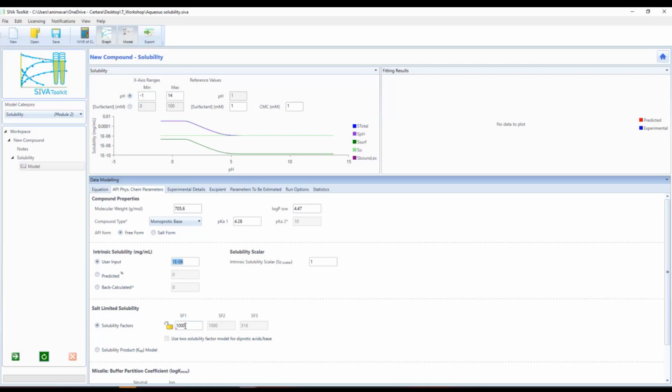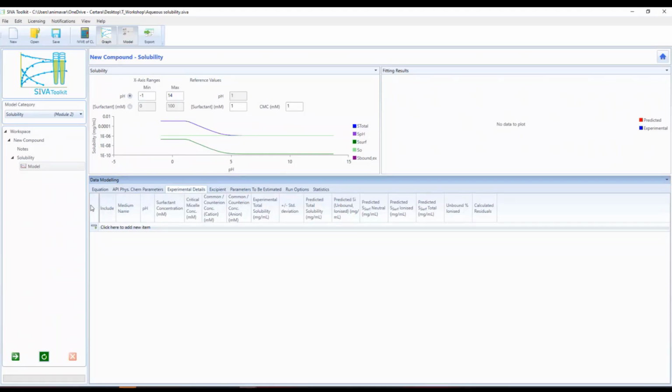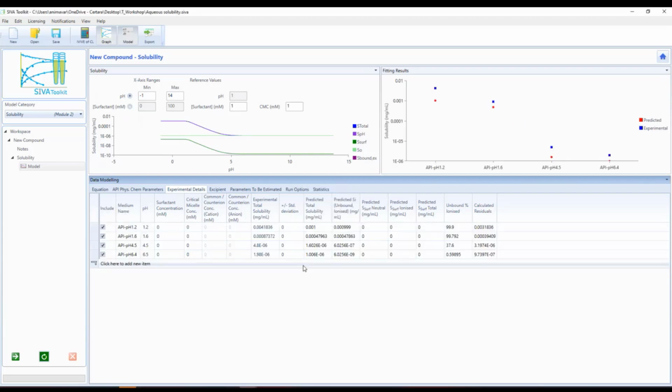And what I want to do is estimate the solubility factor. As I said, this is the ratio between the highest observed solubility divided by the intrinsic solubility. So I go to the experimental details, and in this empty box here, I right click and then paste the data that I took from my Excel sheet. So you can see in this table, the media name is here, and the pH values, the surfactant concentrations, and the critical micellar concentrations are represented here.